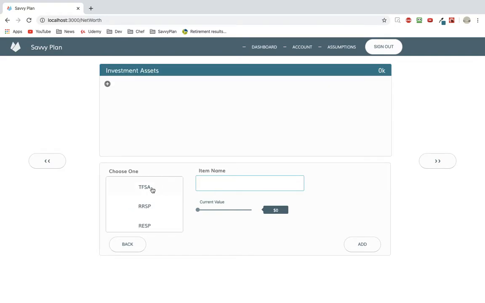They need to add their investment assets. You can see here how the colors match up with the labels. I just wanted to give a specific little feel to each one. In this case, it would be tax-free savings. We'll add something in here. Then they'll have their RRSPs. I'm just making up numbers.